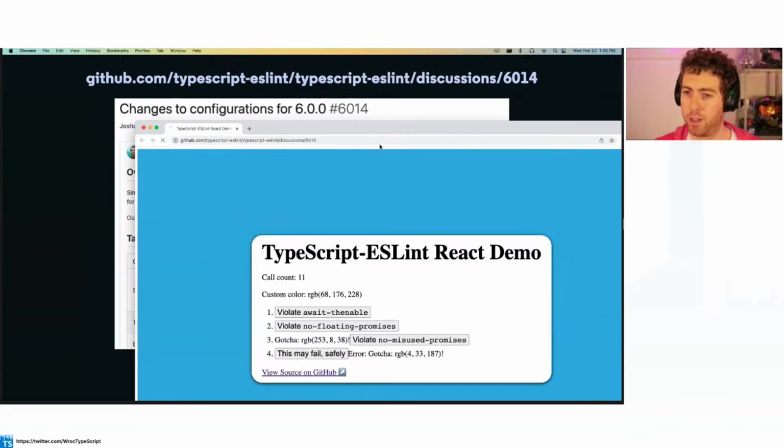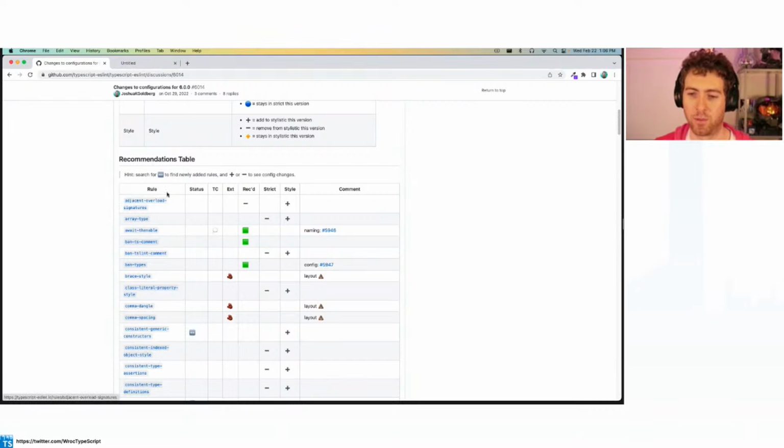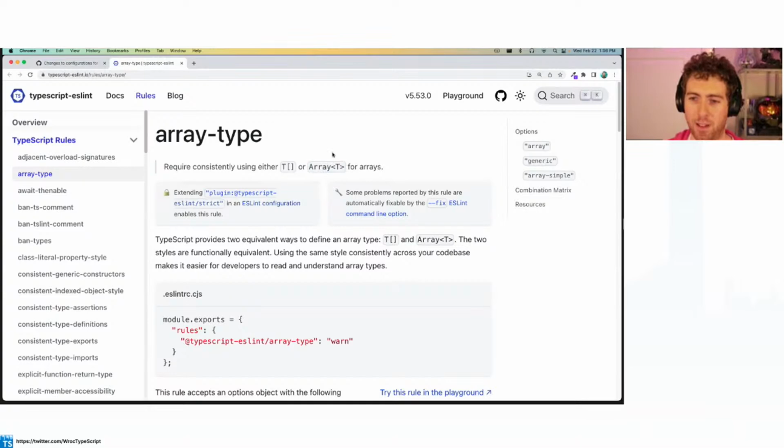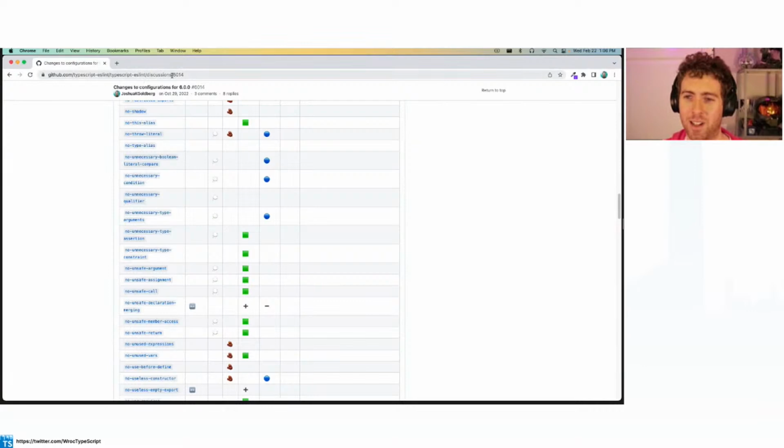We have a whole table explaining what all the keys are, what the changes are, and then for each rule, what is the difference. For example, the rule that says if you have function overloads, that's the syntax feature we won't get into today, has been moved from the recommended preset to stylistic. Same with array type, enforcing whether you use T array or array of T. So that's a stylistic thing, really. So this huge table, which I'm actually going to update after the meeting today or tomorrow, is available on GitHub under discussions for typescript-eslint.